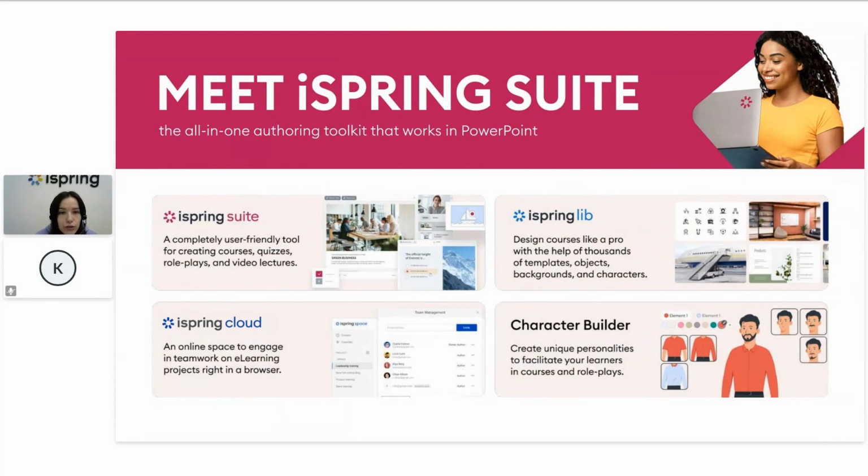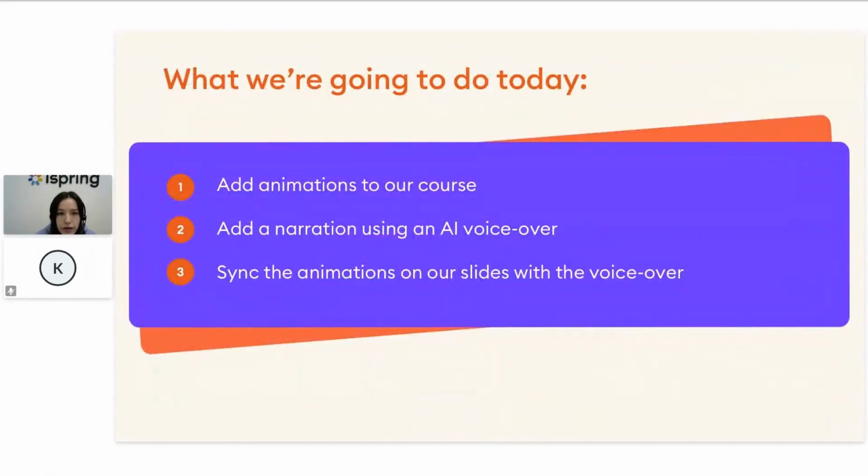So let's dive into the world of iSpring Suite and explore how these techniques can take our courses to the next level. Today, we'll start off by adding animations to our course. Then we will add a narration using our text-to-speech feature in iSpring Suite. And then we will sync the animations on our slides with the voiceover.